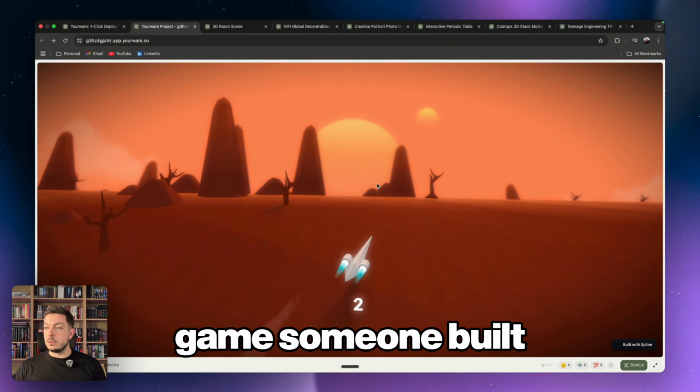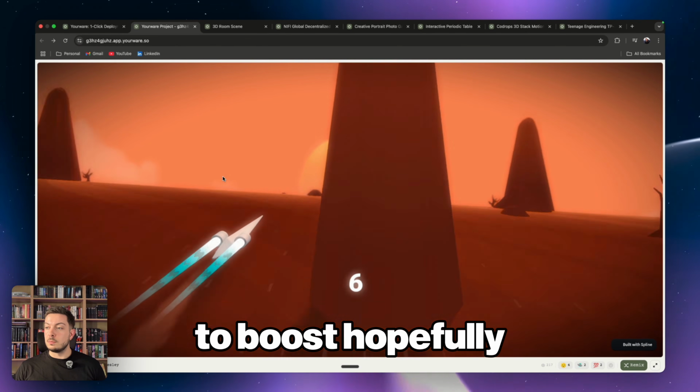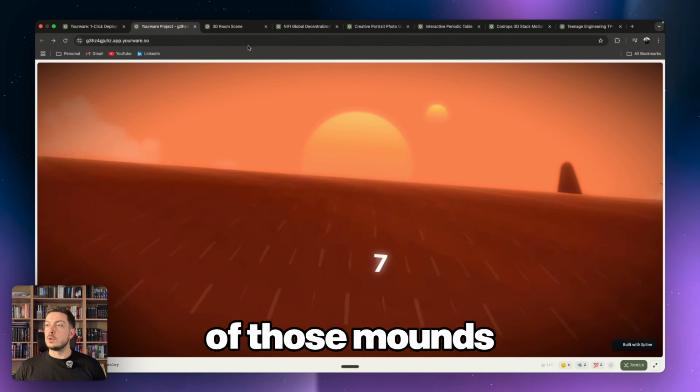This is a game someone built. Look how intuitive this is. Just my mouse, I can move from side to side. I can click to boost. Hopefully, see, I hit one of those mounds.